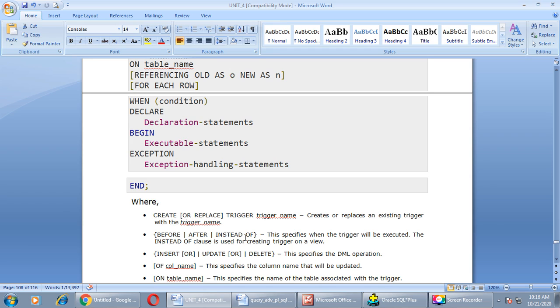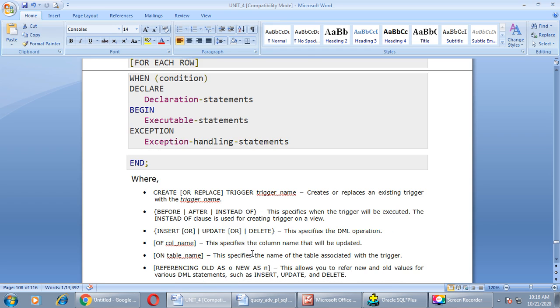The next parameter is insert, update or delete. This specifies the DML operation which you want to perform through this trigger. Of column name, this specifies the name of the column that will be updated. On table name, this specifies the name of the table associated with this trigger. Referencing old as O and new as N. This allows you to refer to new and old values for various DML statements such as insert, update and delete, right?